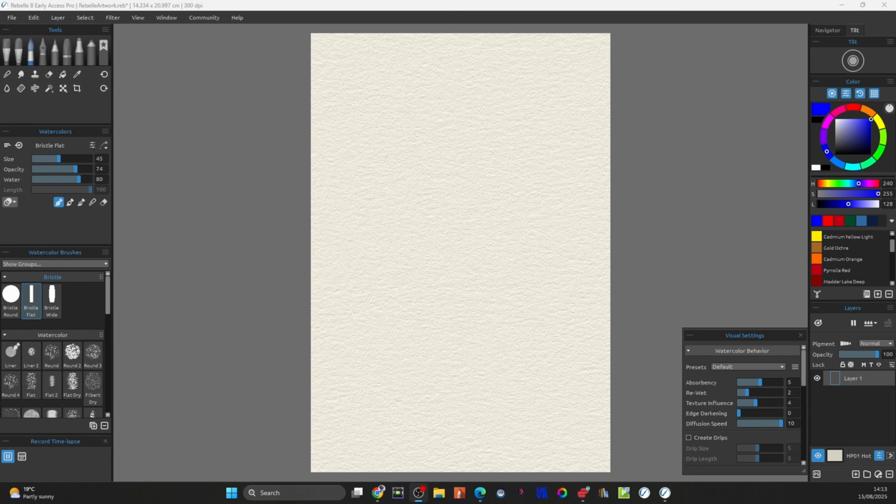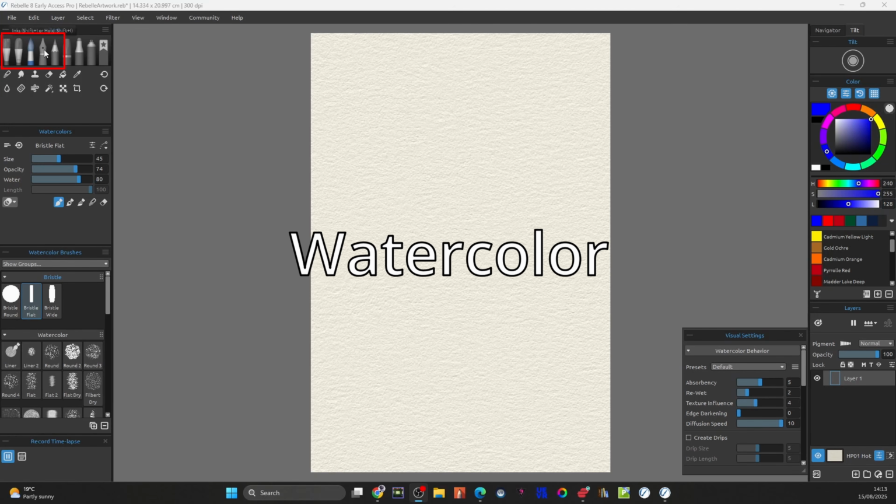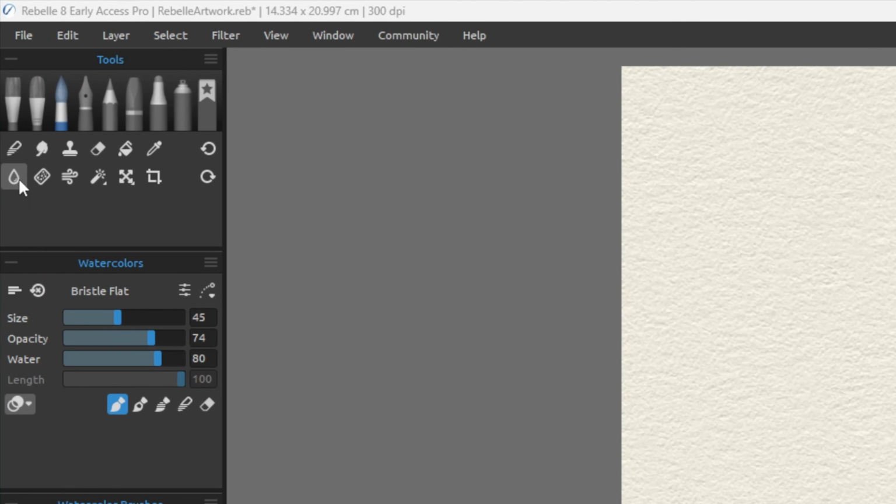So let's start talking about watercolor. And watercolors are up here in the corner. Let's zoom in. This is a watercolor brush. We've then got our wet, dry and blow water around. And then we've got our typical toolboxes down here.